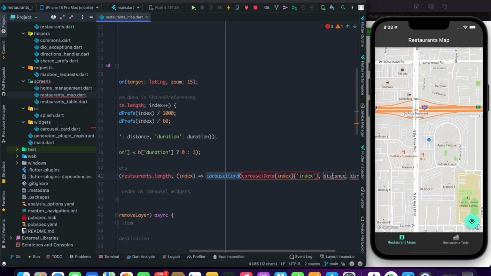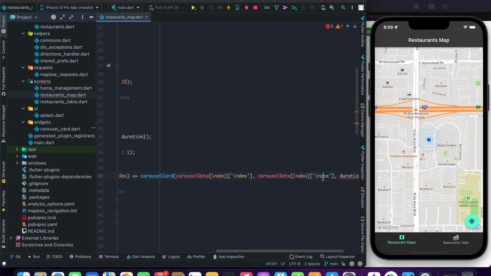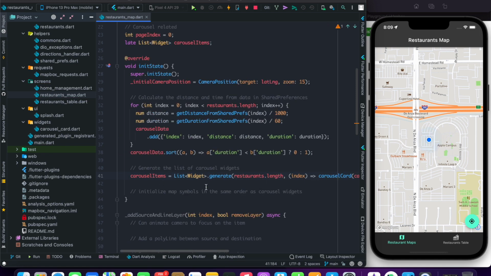And the next thing that I will do is for distance. So for distance, similarly, I will give the distance of the same thing, but now this will just say distance. And again, for duration also we will do the same thing. Okay, so that being done, our list of carousel items is generated.